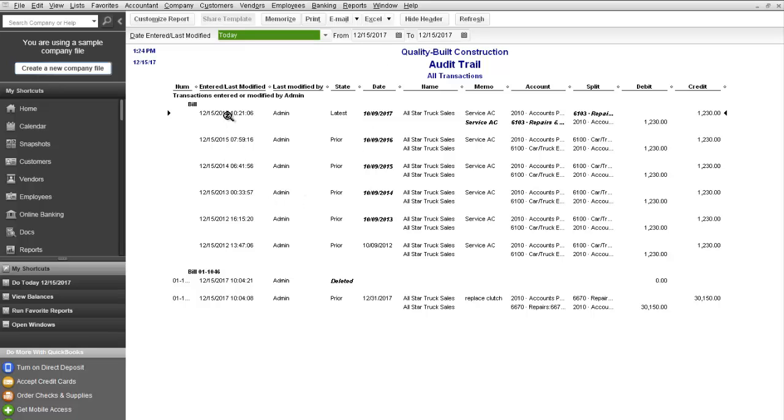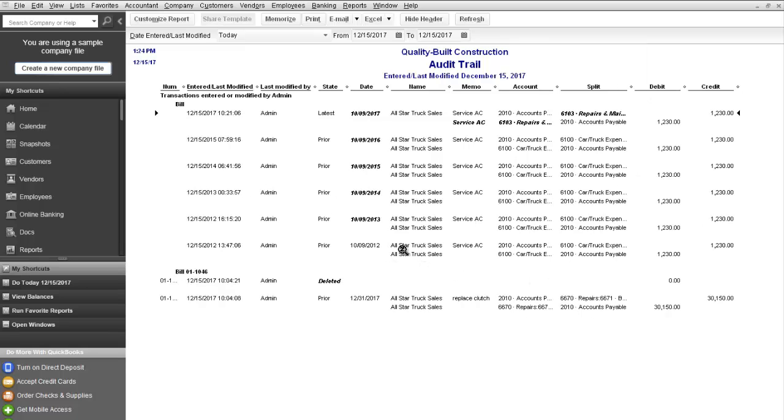So this column right here has the date that the item was entered or modified, who entered or modified it, and whether or not this is the latest transaction or prior transactions. So these were all prior transactions, and this is the latest in this series. And if you want to track the changes, it looks like in this example, ultimately they ended up changing from car and truck expense to repairs and maintenance for this bill. So that's the audit trail. That's a good report for your accountant.